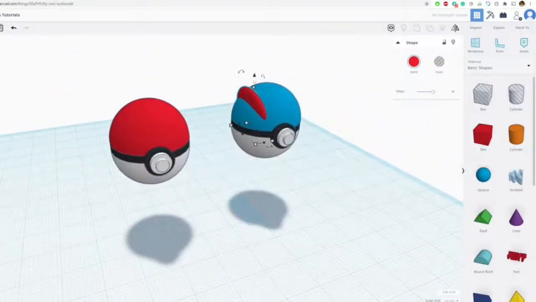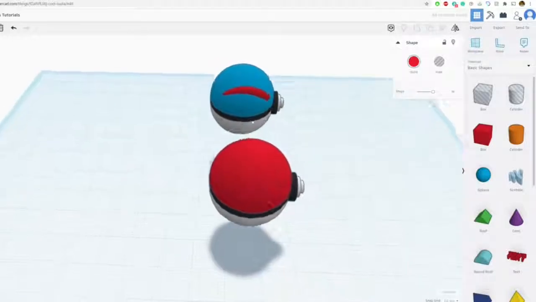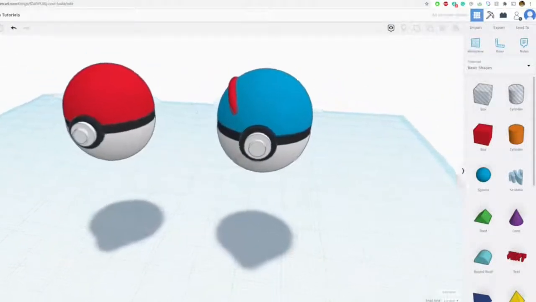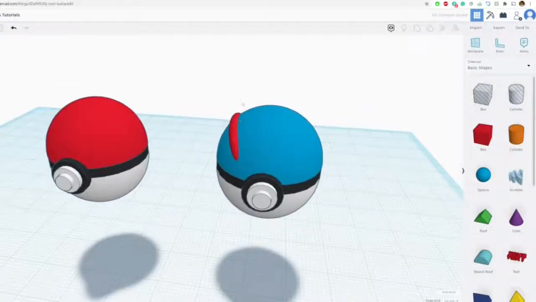More or less the same. Okay, and that's going to be one of our red bands across the ball. So the next thing is we're going to go ahead and duplicate that.